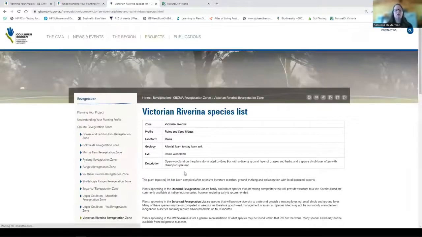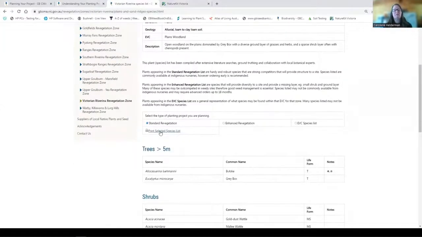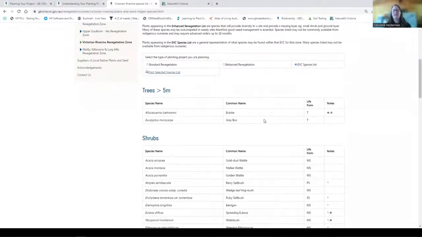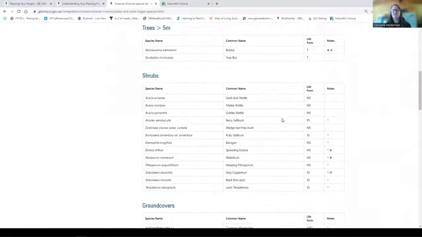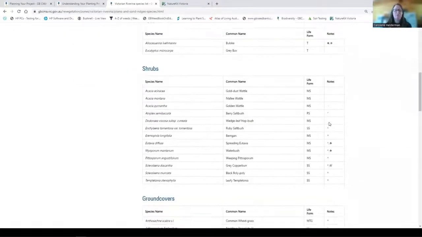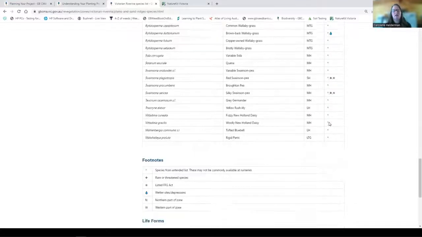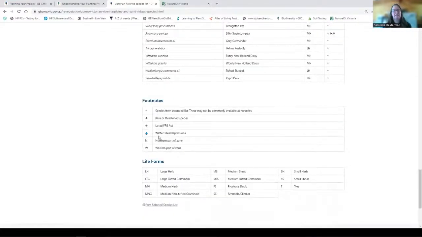On a visit, I would have gone to this tool and printed a species list. We have our standard revegetation, our enhanced, and our full EVC species list. It's mainly the enhanced I would print out, but let's have a look at the full list. We've got our trees here. We've got notes on whether it's suited to wetter circumstances, and we've got our ground covers, and the footnotes are there.